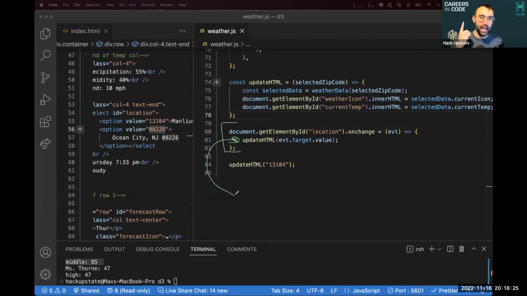We want to create one place called update HTML that's going to take care of all of our updating for us. So what we do is we create a function, our own custom function up here called update HTML. Now, update HTML needs one piece of information to work. It needs to know what selected zip code is coming in.